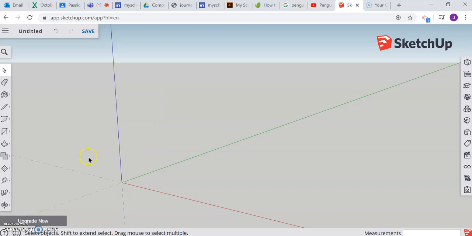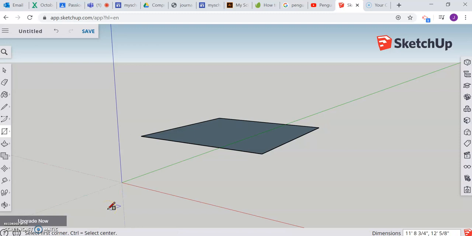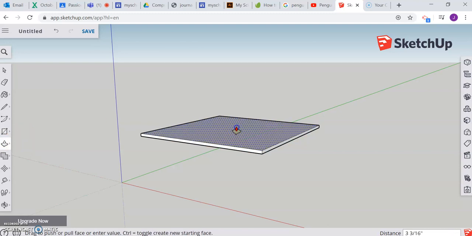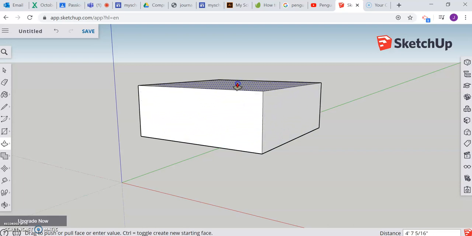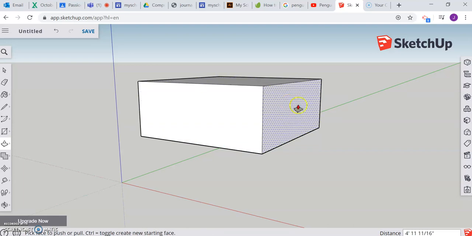Now what I'm going to do is find the rectangle tool. I'm just going to choose a basic rectangle and draw that out. It doesn't have to be too big, up to you. So there's my rectangle. Now I'm going to go to the push-pull tool, the top one there, push-pull, and I'm going to click and drag that rectangle. And there we have a 3D shape.